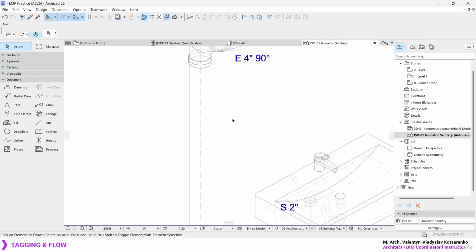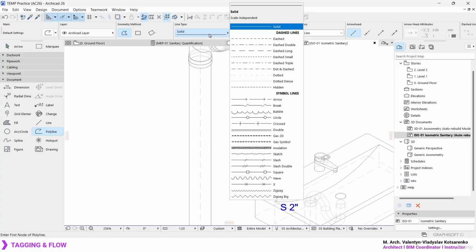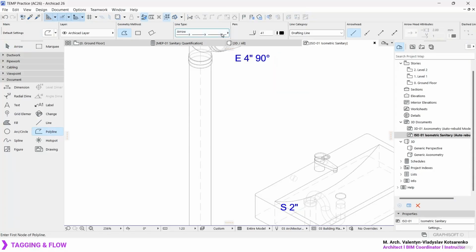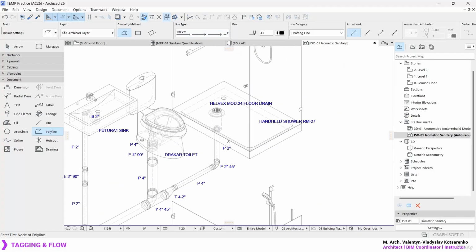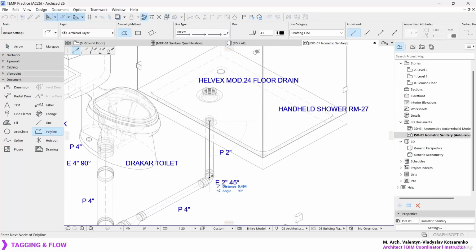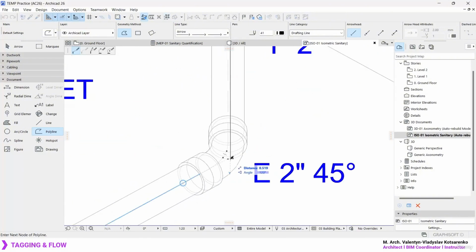Let's go to plan B, which would be to take the polyline tool, activate it as a line type, set this to be maybe some type of arrow, and carefully start drawing the flow manually. So we can left click, left click, left click, and with this start drawing the direction for the flow.